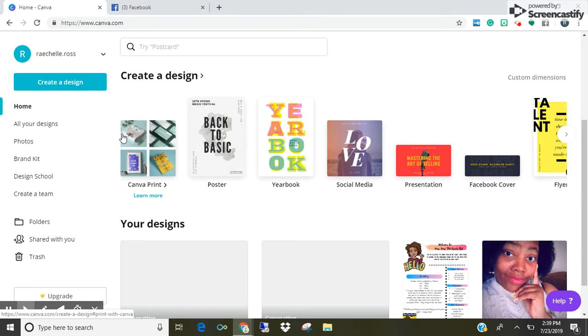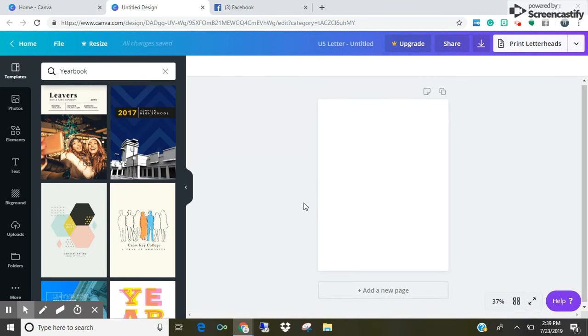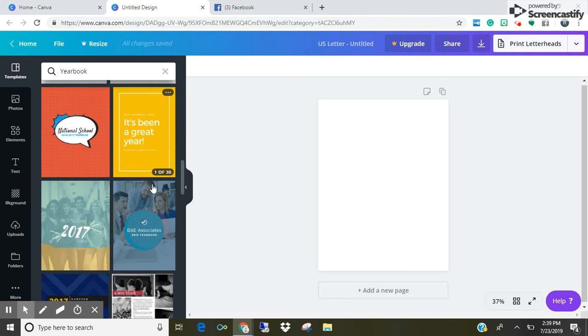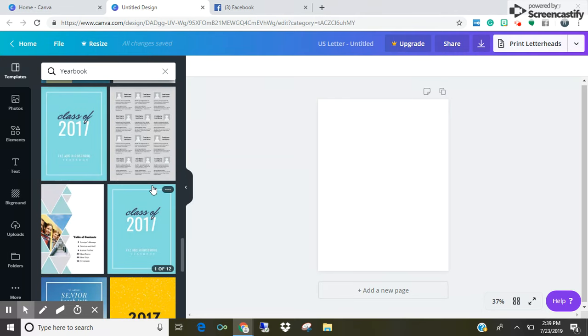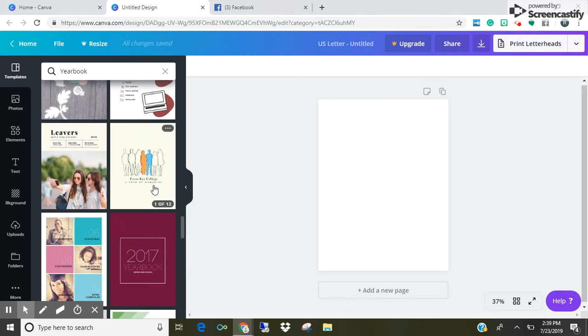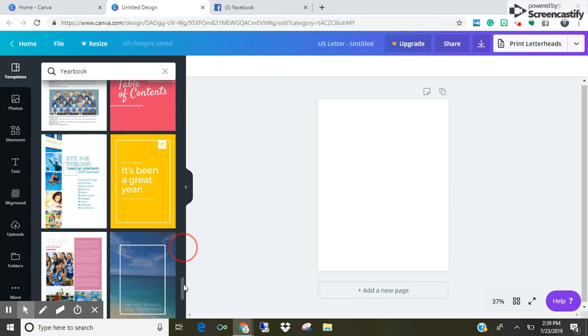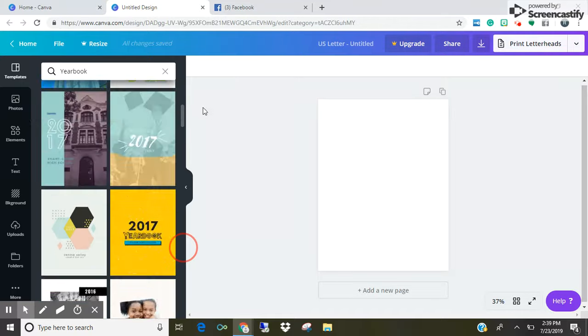So we'll go ahead and go back and choose the 8.5 by 11, the one that says yearbook. When you click on that, it is going to bring up a blank page, a blank slate. You will see on the left hand side that you have some templates that you could start with should you choose, but I just go with the blank slate because none of these really fit what I'm trying to do.